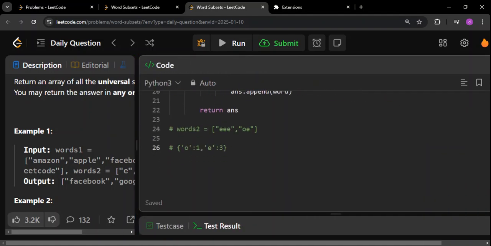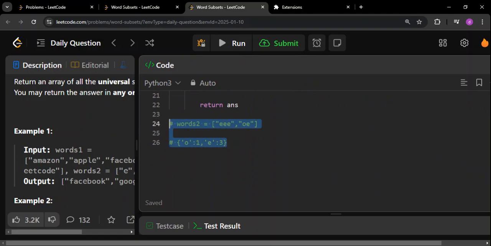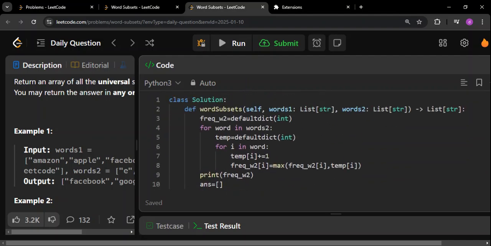I hope you understood the question, because this part is important. The way they have given the example, this part will not be clear to you. After some hit and trial only, we'll get to know this part. So please pay attention. After that, we can start solving the question.